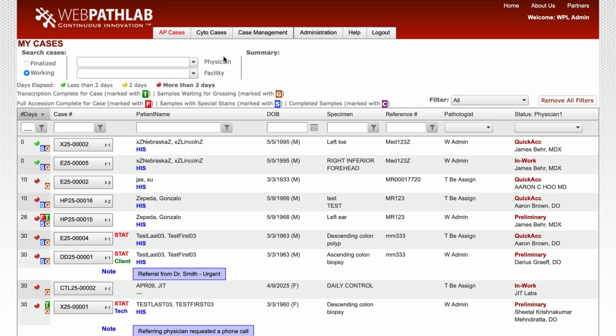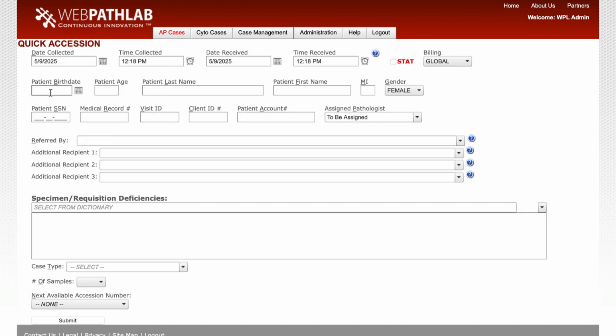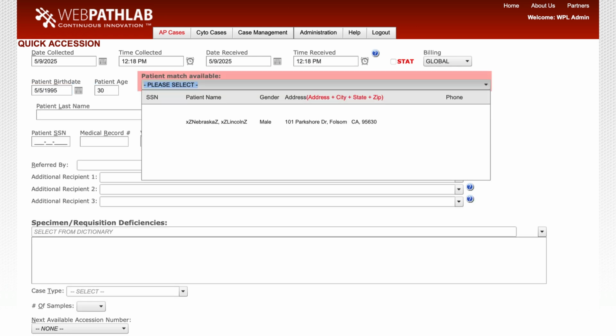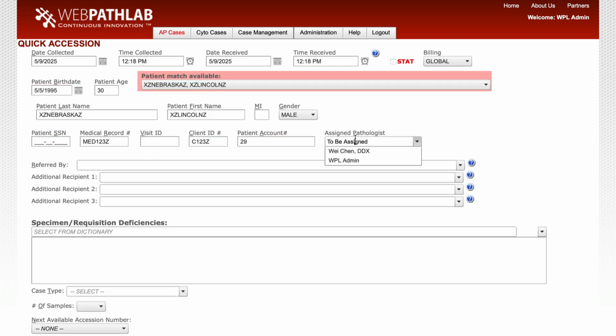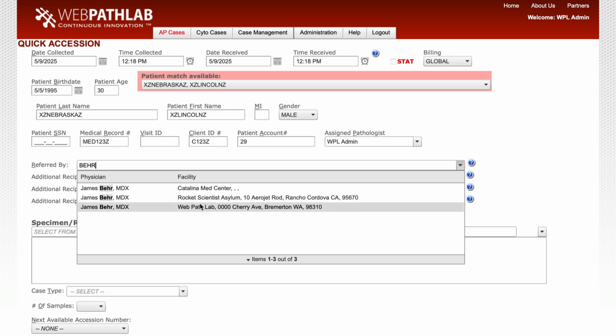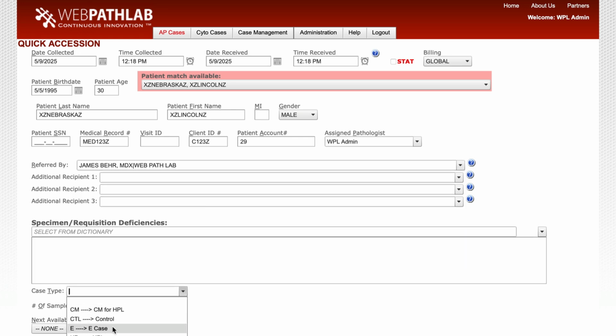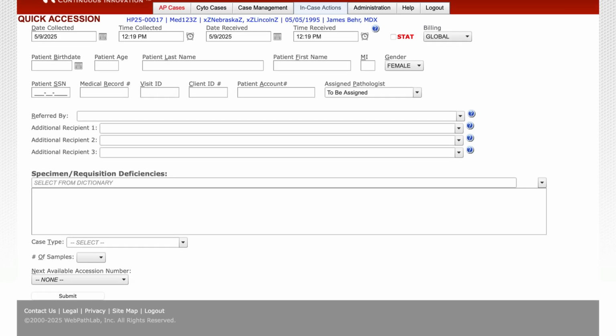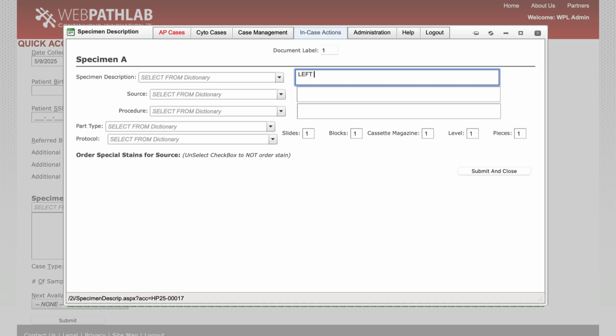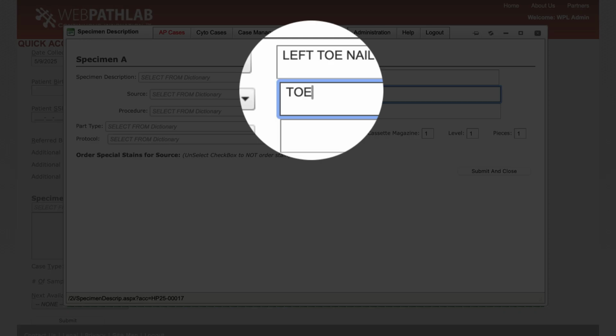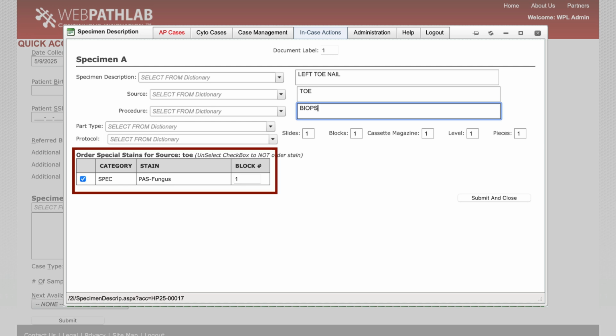We are going to manually accession a new case, and we will show the ability to automatically add special stains based on the specimen source as part of the lab's protocol. For example, if the specimen source is toe, the system automatically orders a PAS fungus, IHC stain.